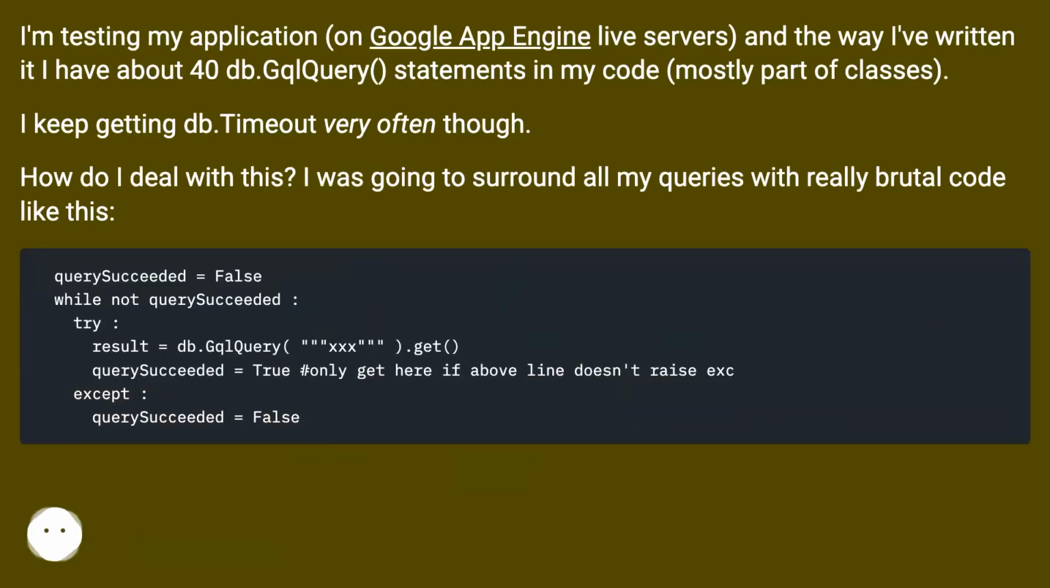Dealing with db.Timeout on Google App Engine. I'm testing my application on Google App Engine live servers, and the way I've written it I have about 40 db.get statements in my code, mostly part of classes. I keep getting db.Timeout very often though. How do I deal with this?